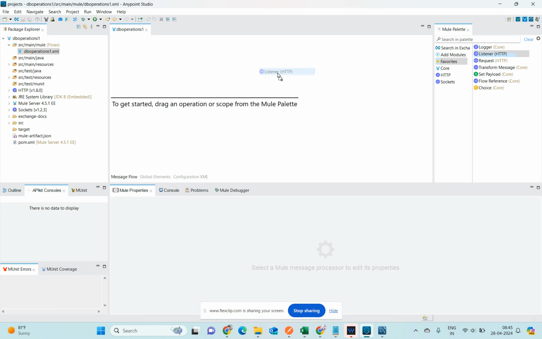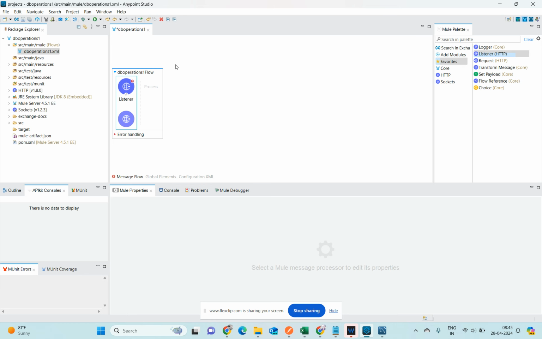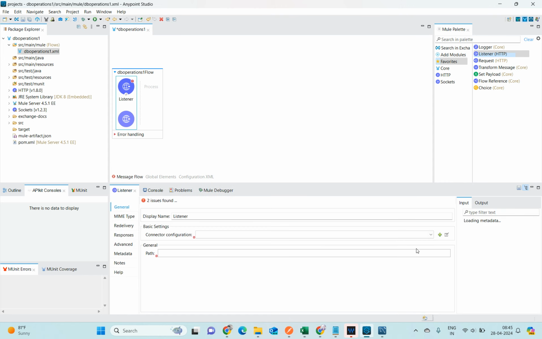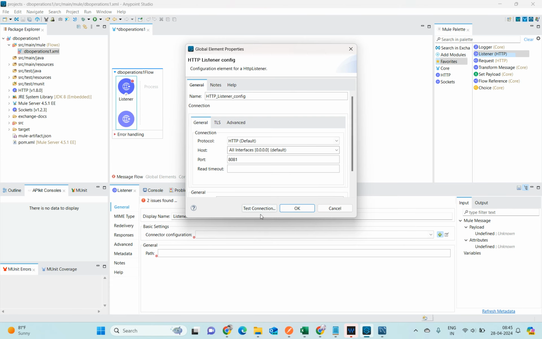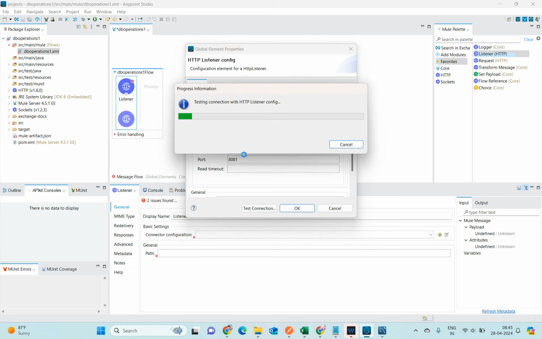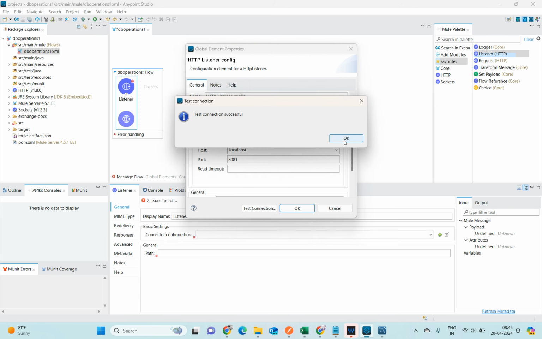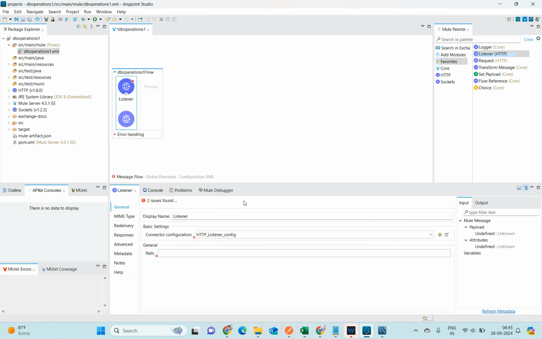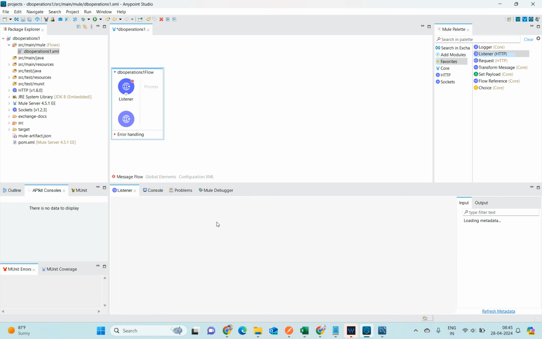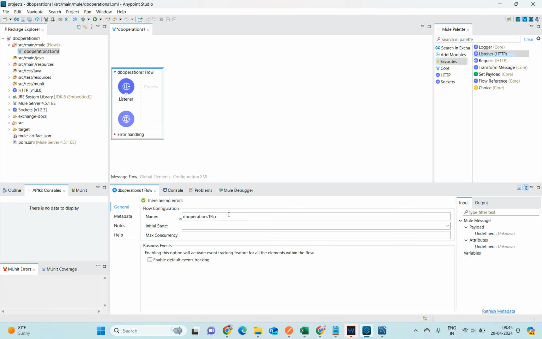So now I'll drag and drop this listener component in Canvas. So I'm just going to give it a connection. Let me check whether it is working or not. Is the connection successful or not? So it is connection successful. So I can give it as the insert. So I just change the flow name to insert here.